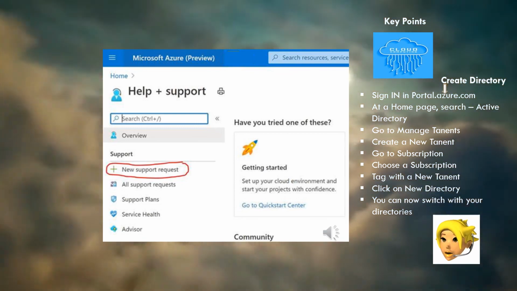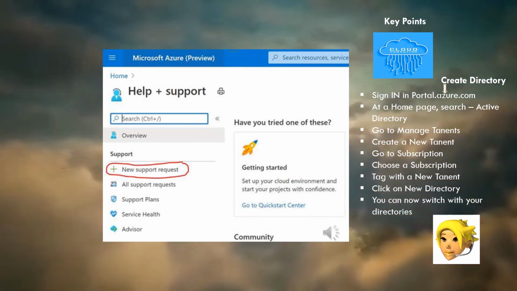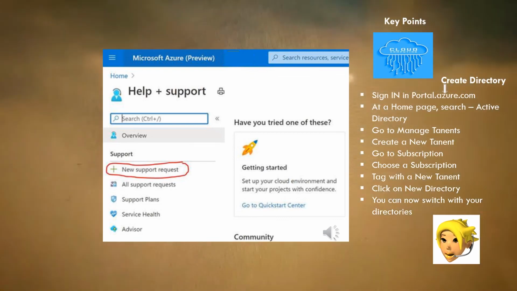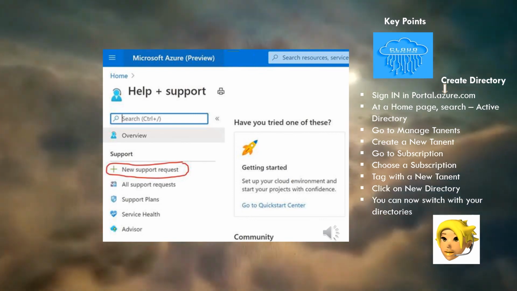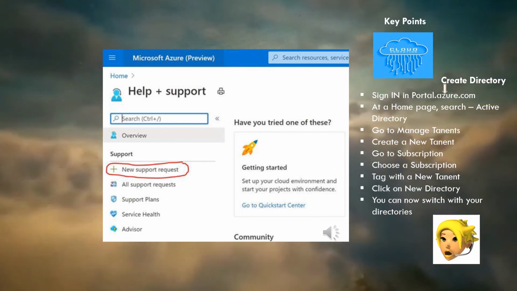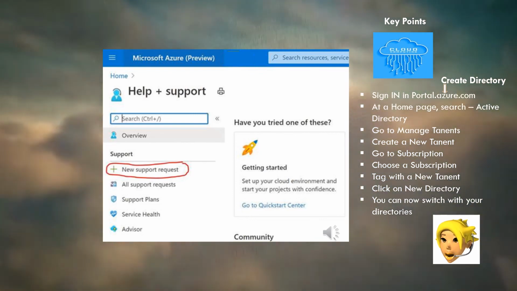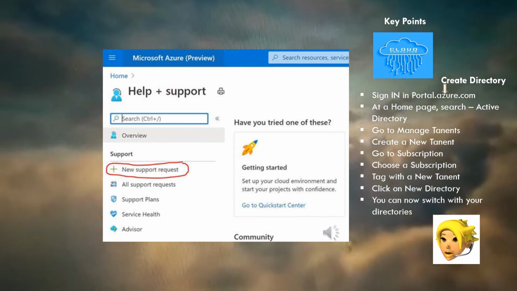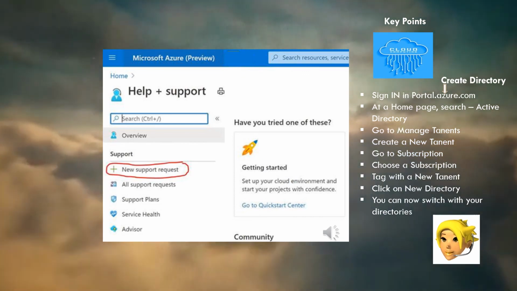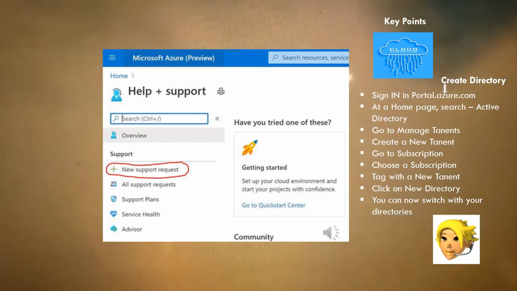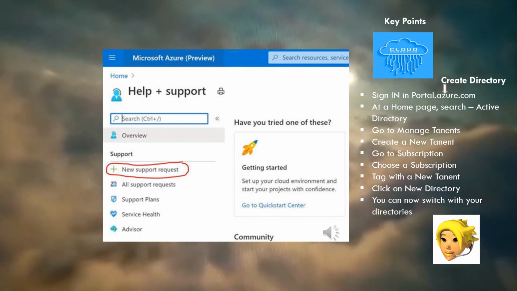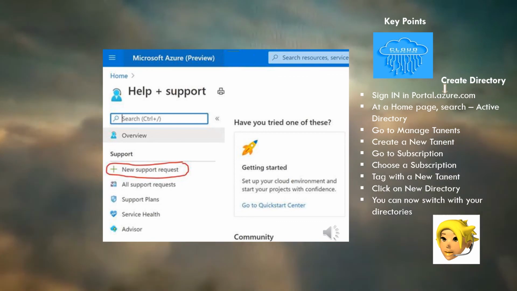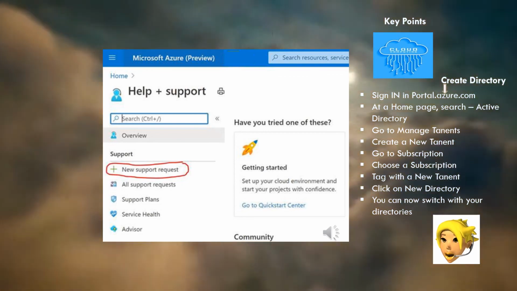You can also look at the trial subscription, but the subscription expires after a specific amount of time, or based on the consumed charges. Go to Google, type Visual Studio Code. You can download it freely. Once you download it, you can also add this in the subscription area, and then you can create the directory. So in your Azure home page, you need to go to Active Directory.